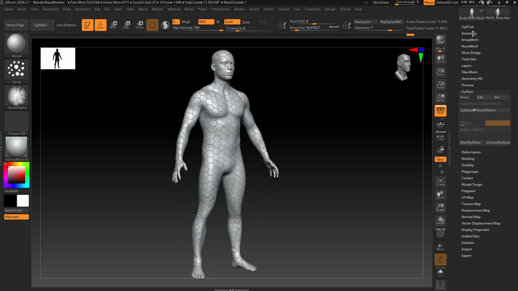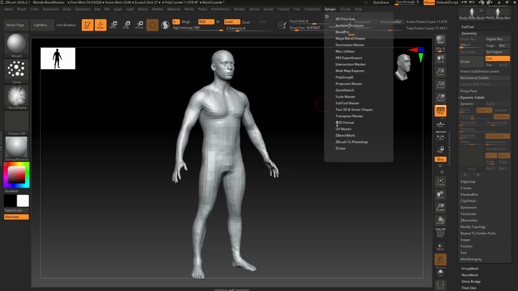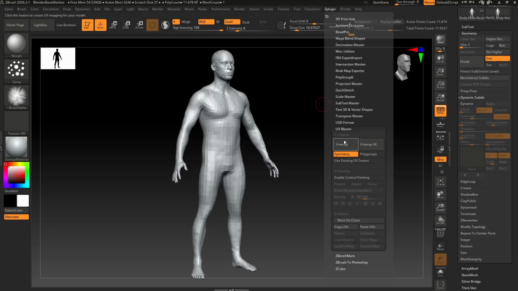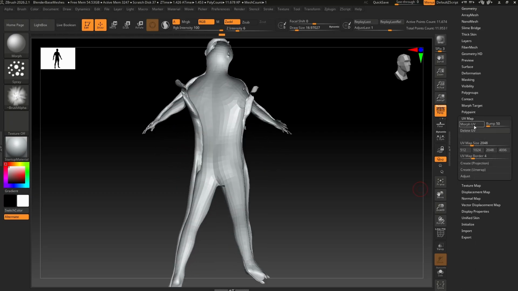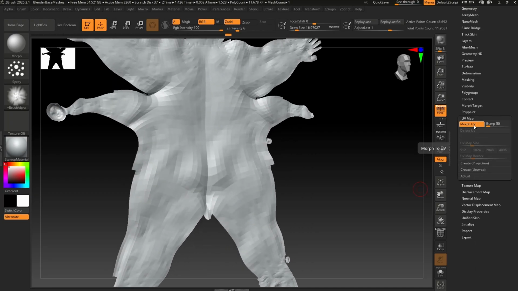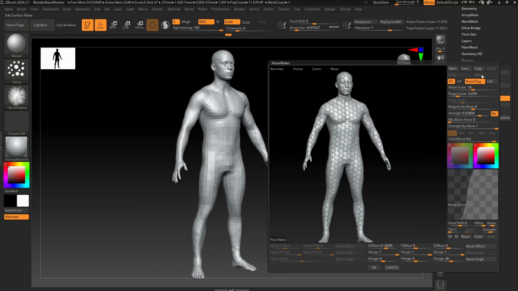If you have subdivision levels, go down to your lowest level here, and you're going to unwrap it. If we just go ahead and do an unwrap, and we look at our UVs here, we can morph. We can see that it's unwrapped pretty nicely, but the seams may not be where we want them. So let's have a look at what happened here. We're going to go to the noise, edit it, and select UV here.